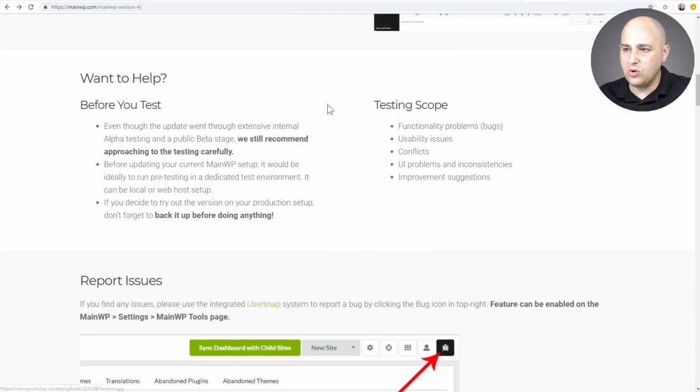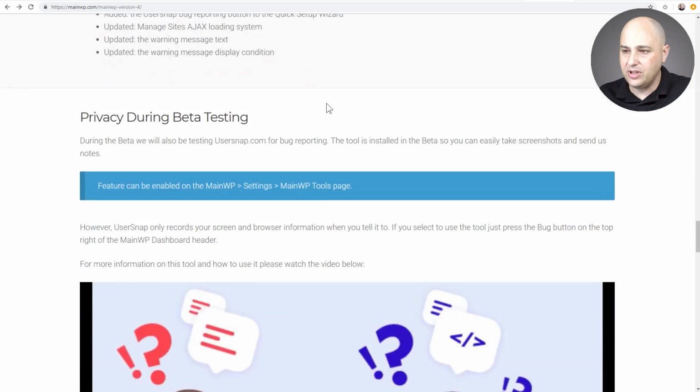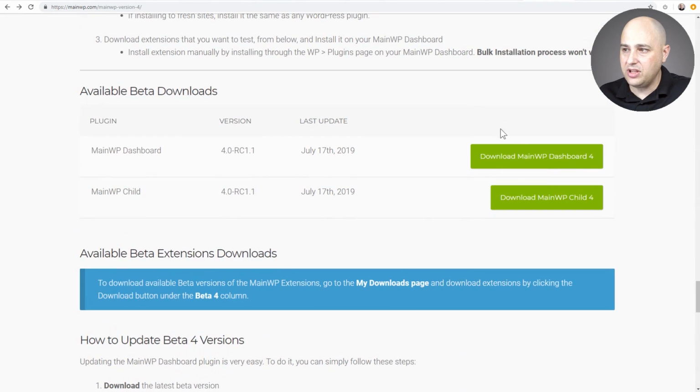So what you're going to want to do is scroll all the way down, and you're going to see right here the ability to download the dashboard and the child plugin. The reason there's 2 plugins is quite simple. The dashboard is the main plugin, and then each site that you're going to connect in needs to have this client or child plugin installed on it. So that's why you're going to have 2 plugins that you need to download. The first one only goes where the main dashboard is going to be, and the other one will go on each of your client sites.